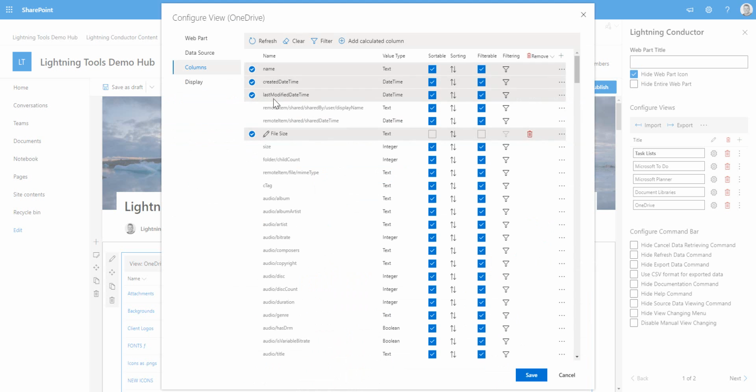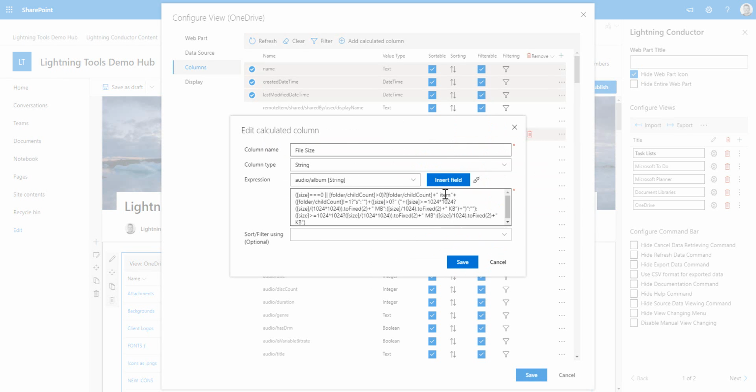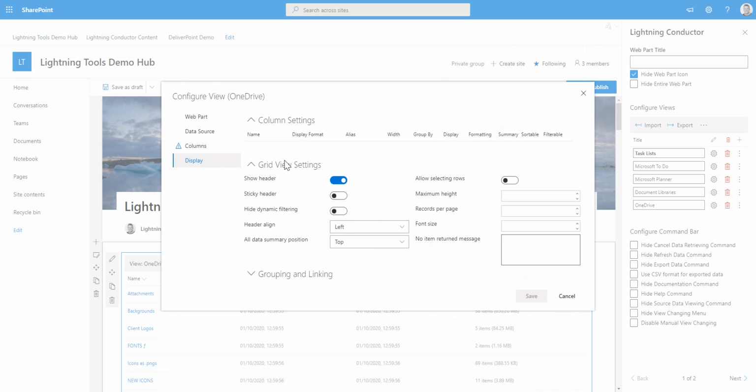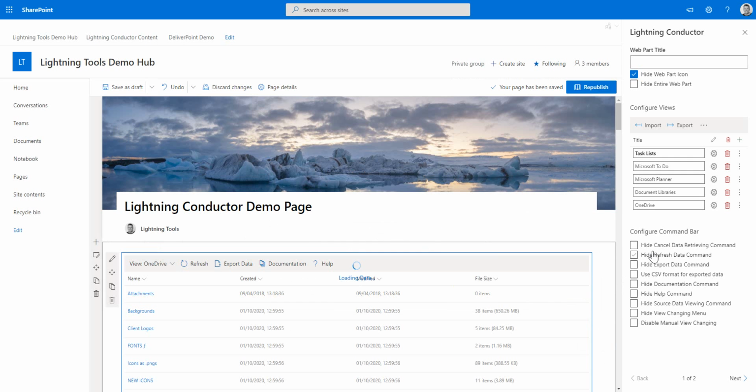We can select the columns. You can also create calculated columns, which is actually what this file size is. So notice as we go into there, there's a more complex sort of formatting for the file size, but that's one of the things that you may also want to do. Coming back from there, you can also get into the display properties as well.